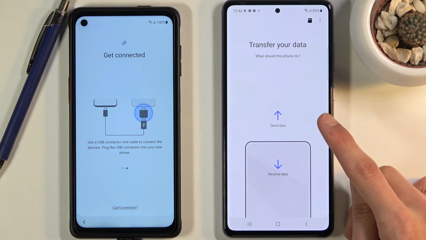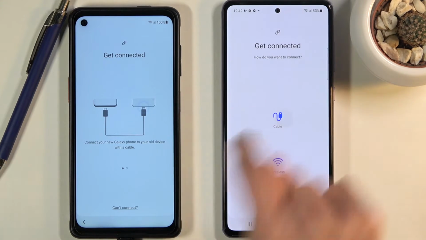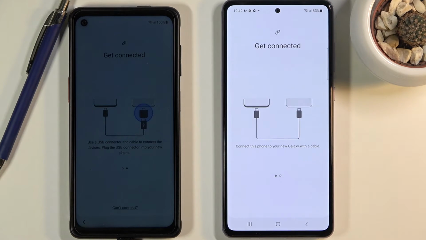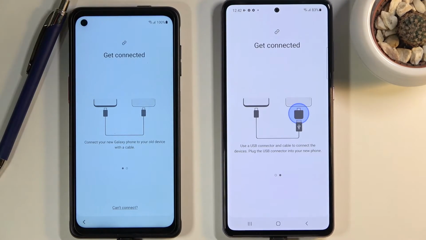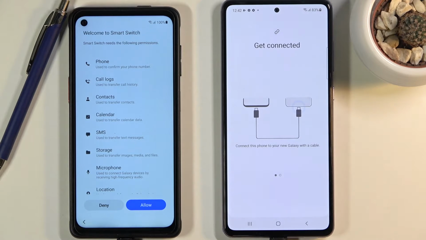And in here, we're going to select that this device will be sending data, and it's going to be sending it over a USB cable. And from here, all we need to do now is simply plug in the other cable. Oop, and give it a moment. It will bring up this menu right here once it connects together.